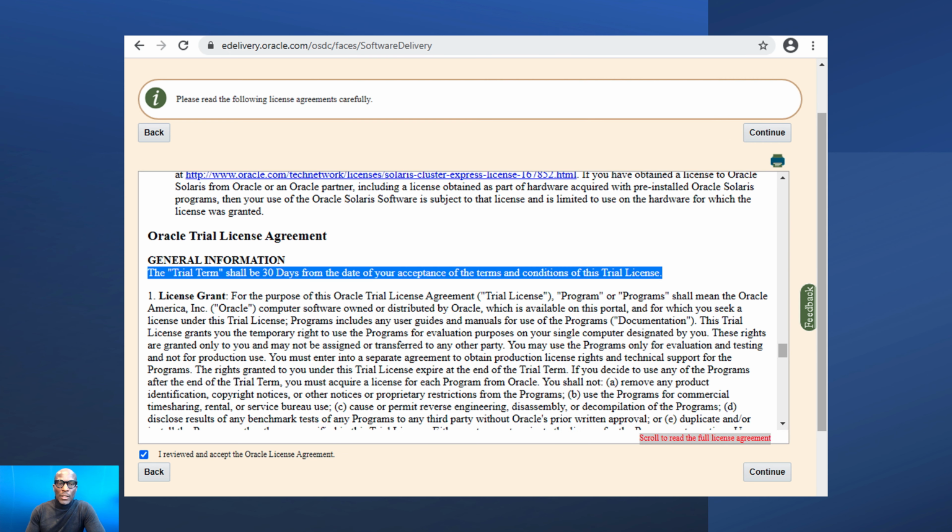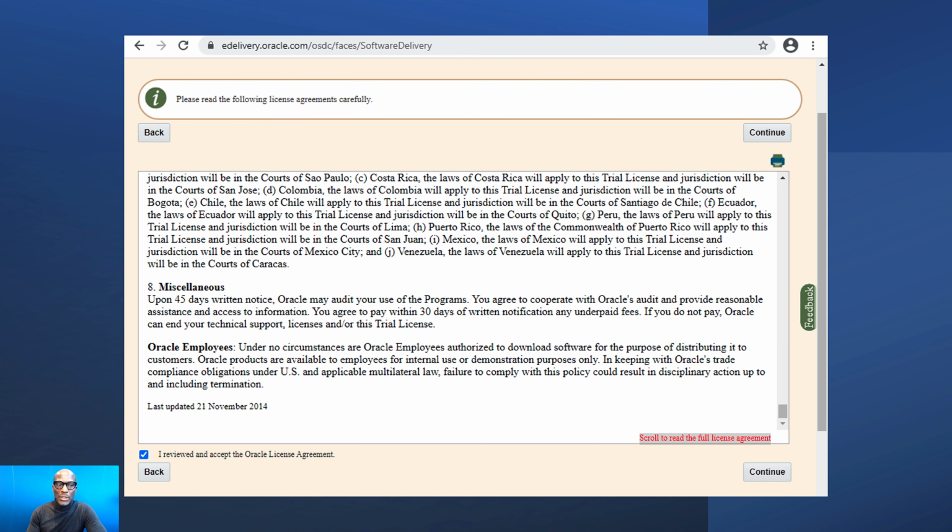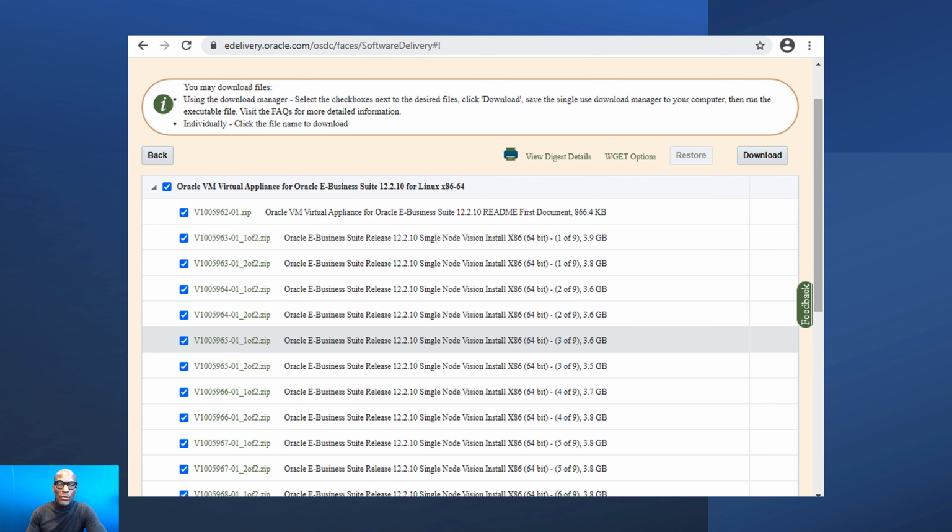The next thing to do once you click on continue is to look at the agreement. The key thing to note here is that this is trial software, and it's mainly for use for 30 days. Once you've read through the agreement, I know most of us don't, but just have a quick glance through, scroll to the bottom, click on I've reviewed and accept the Oracle license agreement, click on continue, and then you'll be faced with a list of the individual files that you can download.